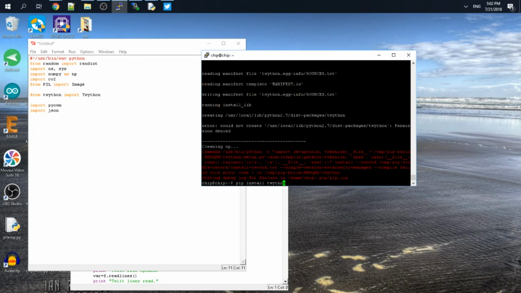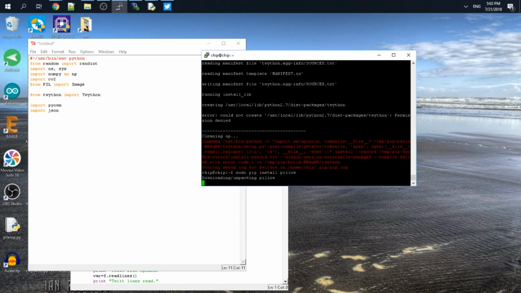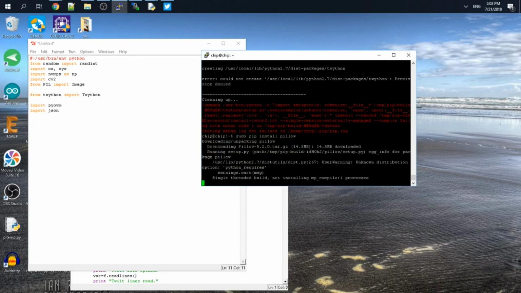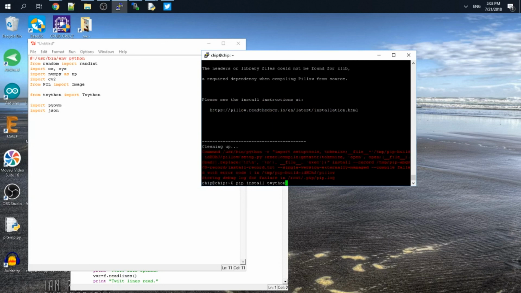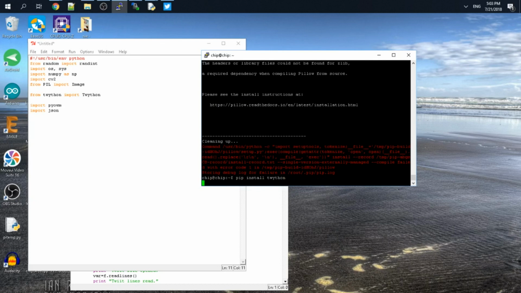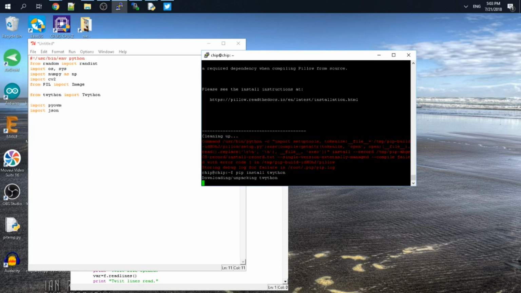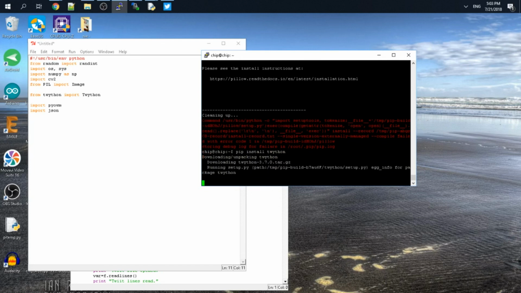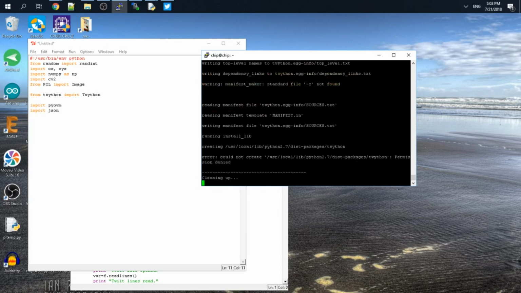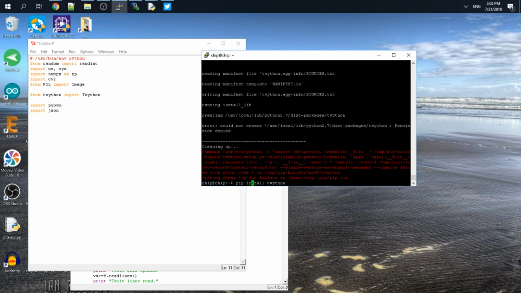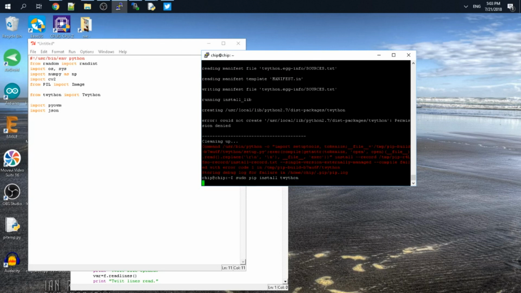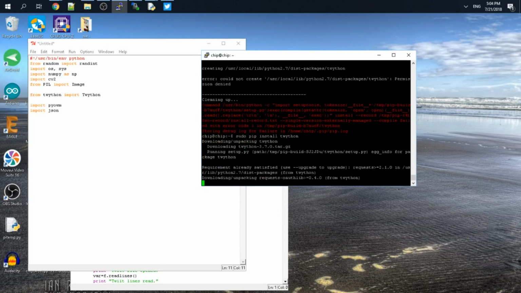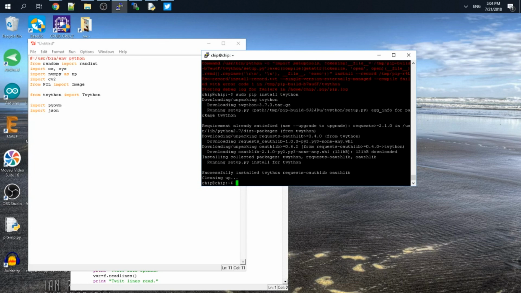I know what it is. We should have went with sudo. Let's see, Twython. It's gonna work. Oh, wait a second, I didn't put in sudo. Damn it. Okay, so that went through nicely.